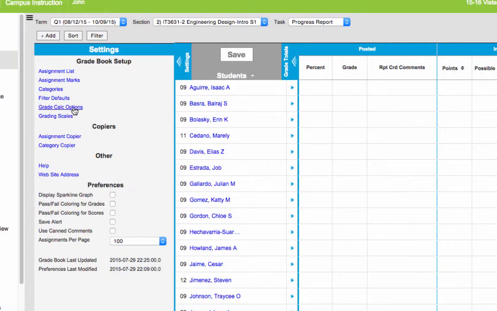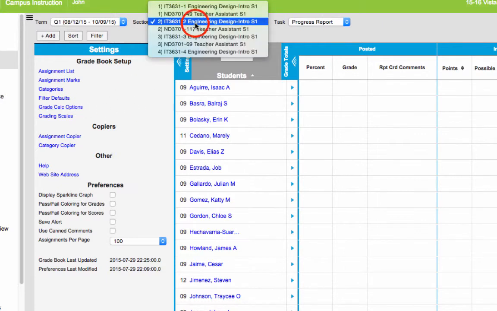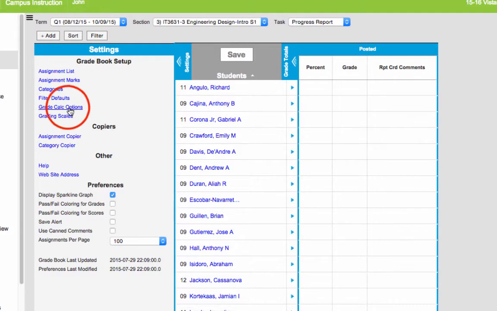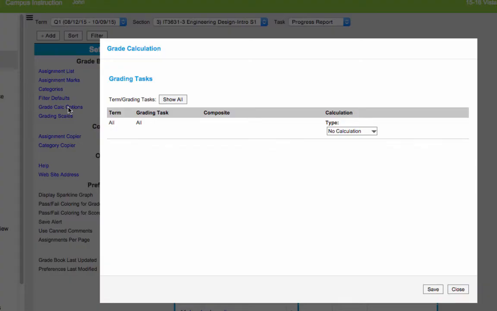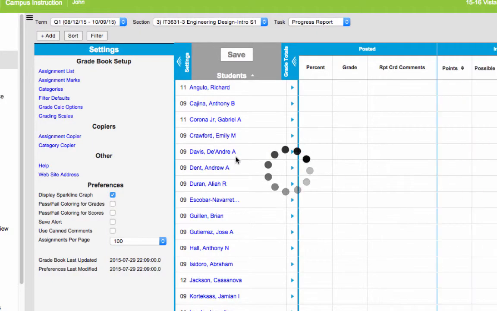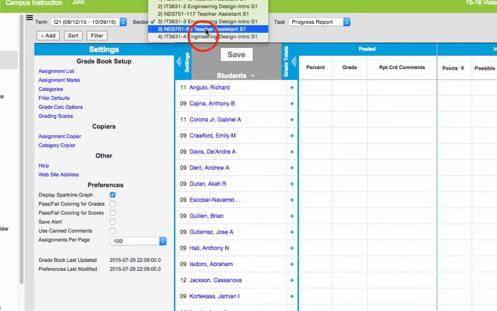You do need to do the grade calc option for each one of your classes. So after you're done with that, you come up here, click and change the class period to your next class. Click on Grade Calc option, and then do the same thing for each one of your classes. You're going to set it up, click Save, and then move on to the next period.